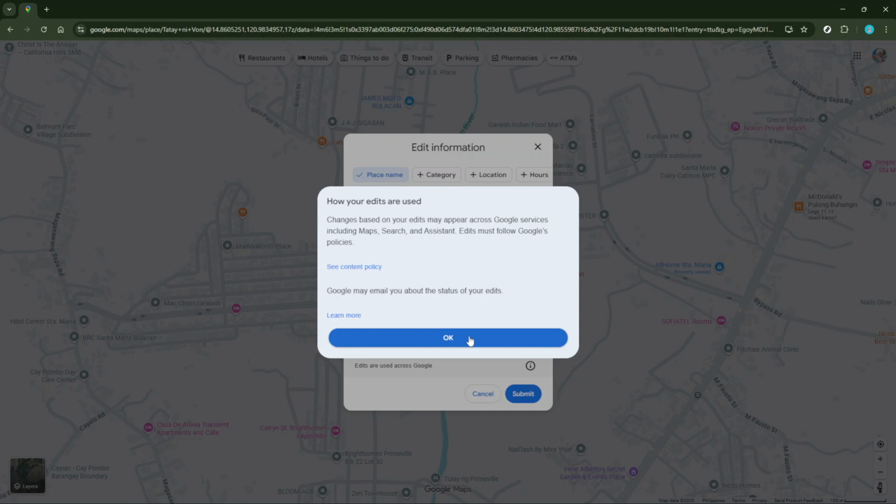And there you have it. With just a few simple steps, you can contribute to the accuracy of Google Maps. It's an easy process, but one that greatly enhances the reliability of navigation and business information for everyone using the platform.